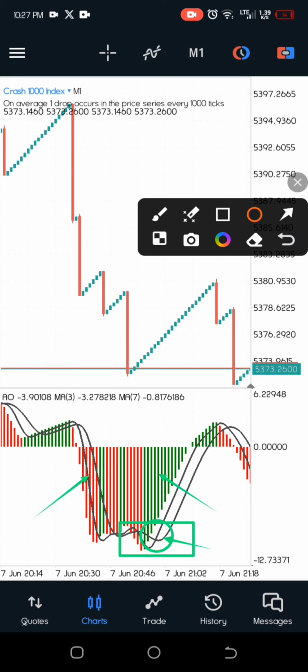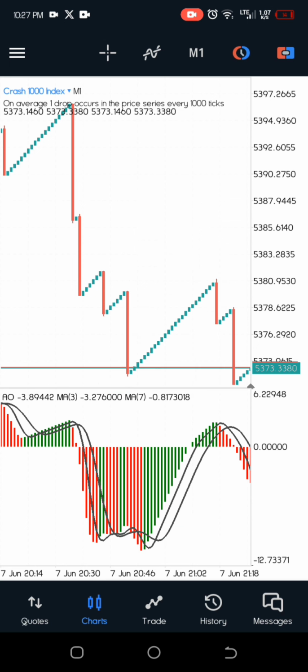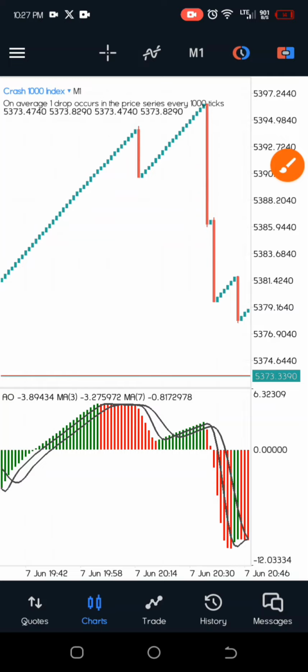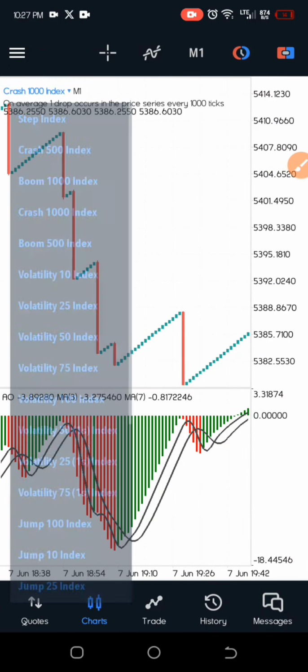Okay, so we take our trades, and our aim for this type of strategy is that we want to aim for 10 candles. Okay, 10 candles, and then we are out of the trade. Now we just want to catch our 10 candles and we leave the market. Okay, so that is the thing we want to consider when taking a trade with this strategy. Okay, so this is crash right here.